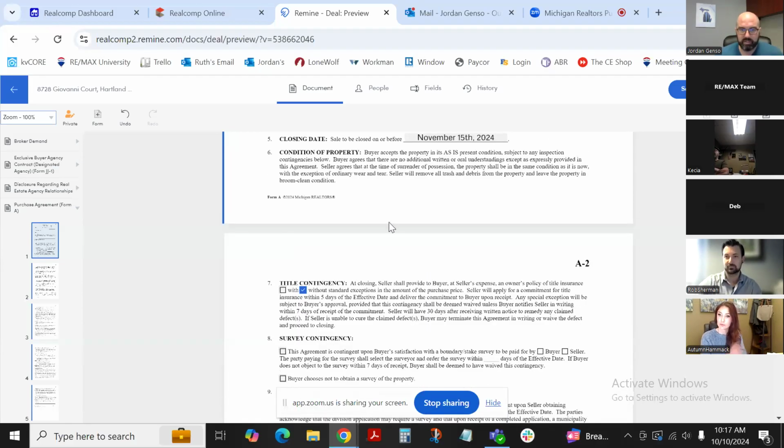All right, condition of the property. Buyer accepts the property in its as-is present condition, subject to any inspection contingencies below. Pretty standard.